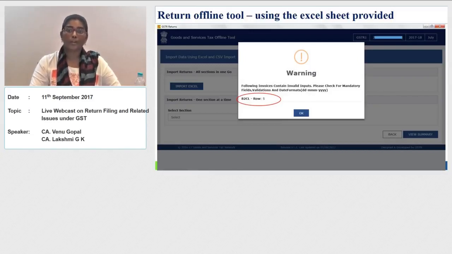That means I need to go back to my Excel sheet and go to the B2CL, that is business to consumer larger sheet, and see what is the error which has happened. In this case, the error is with respect to the date format. So after doing the changes, again I may require to upload the Excel sheet.